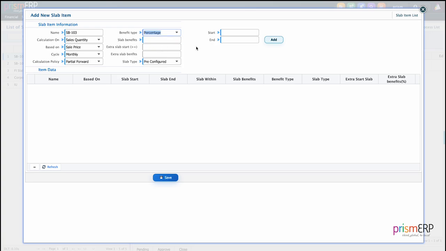Now enter the start value and end value. These values define the range of the slab. For instance, if sales quantity is between 1 to 10,000, a specific benefit will be given. Now enter that benefit here.